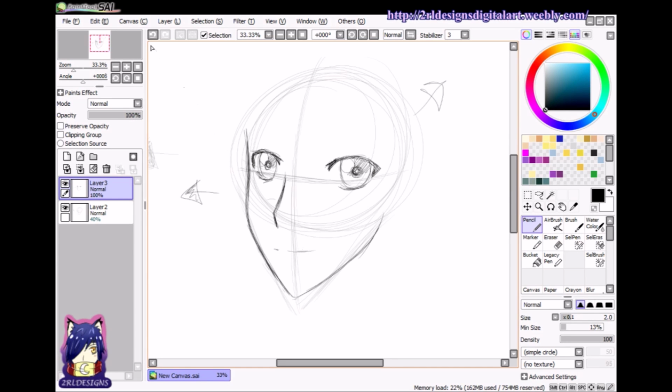So you can go ahead and give him a smile if you want. It's up to you. Even though he does have a mask, you can still give that indication of his mouth. So, like that. Or something like that is fine.